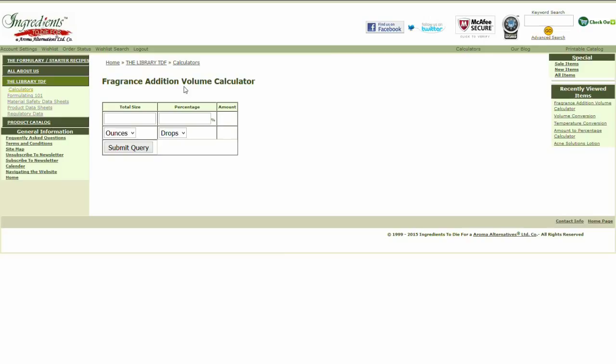So let's say you have a finished product and you know that you want to add 1% essential oil or fragrance oil and you'd like to make 1 gallon or 128 ounces. So you can use the calculator to tell you that. In the first column you see total size and a blank field. That's where you'll enter the amount that you want to make.